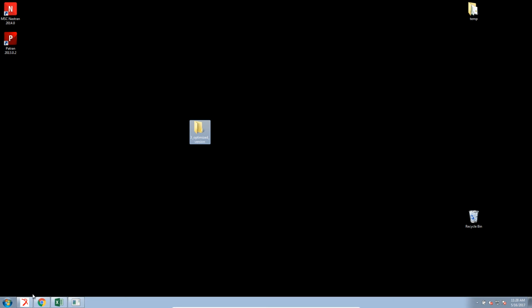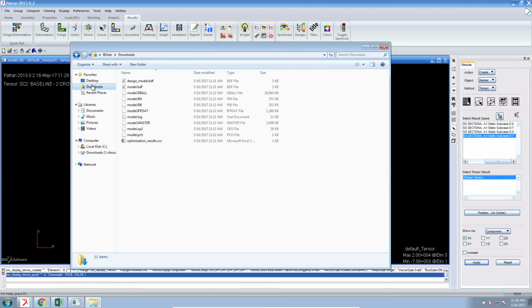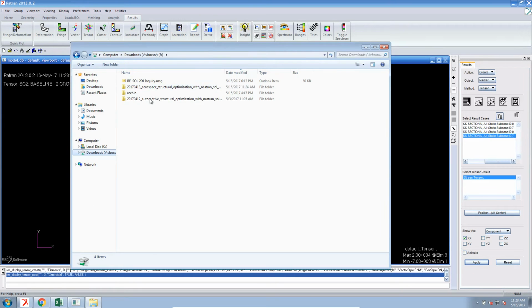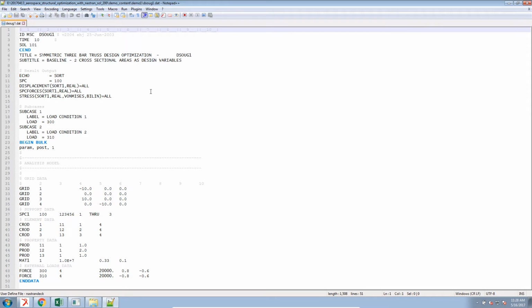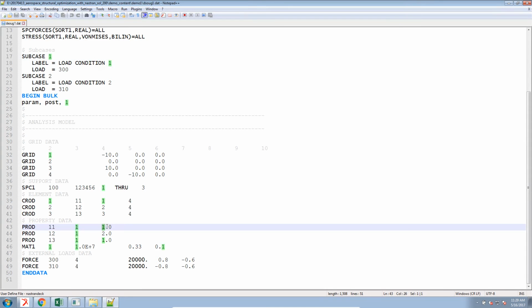So you've already built your model in Patran. You've converted the BDF file to solution 200. The original model that you built has old parameters for the areas. These are specified in the PROD entry types. We still have 1, 2, and 2 here for the areas. How do you update this so it has the new area values? And I'll show you how to do that now.